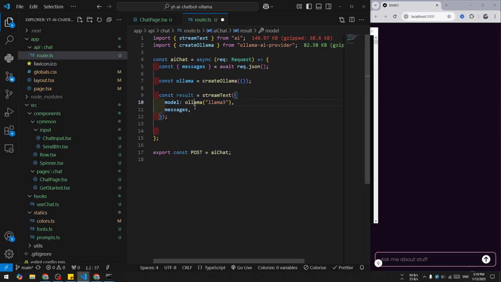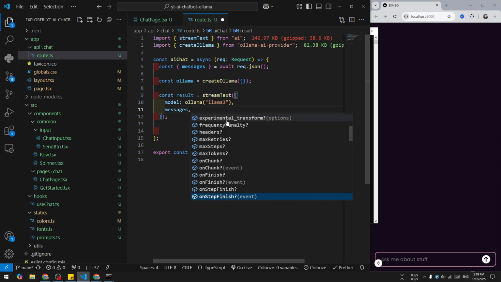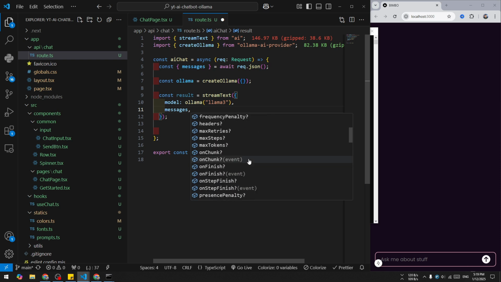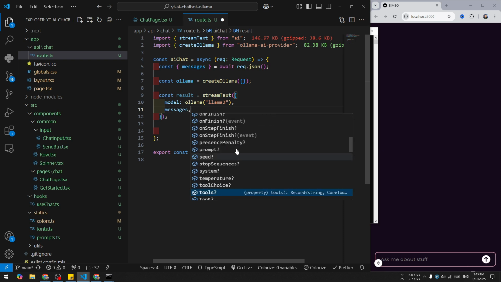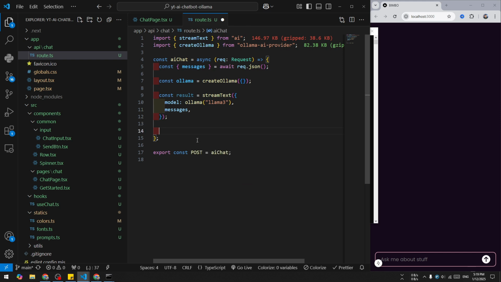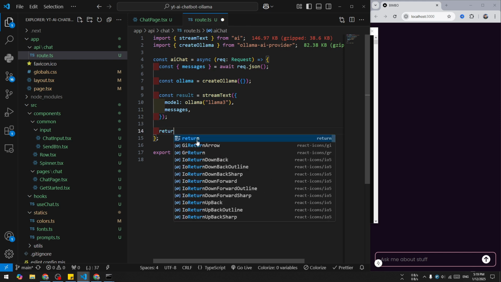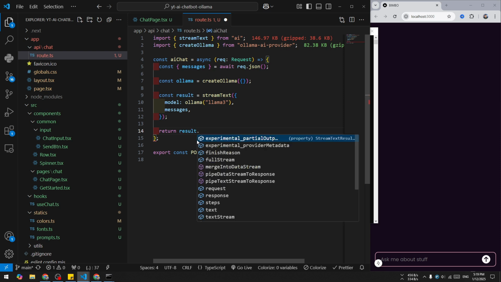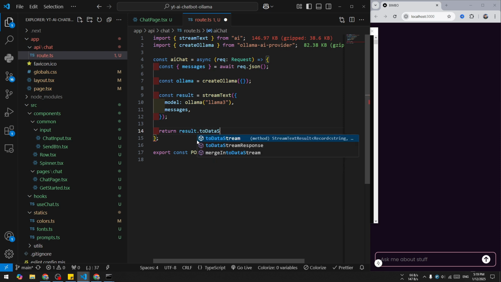We could do a lot of options here. As you can see, we can change the configs, everything. You can do anything here, the seed, the prompt, anything. So in the next step, I'm going to return these results in a data stream response, and it's going to take care of the response for us, and hit save.